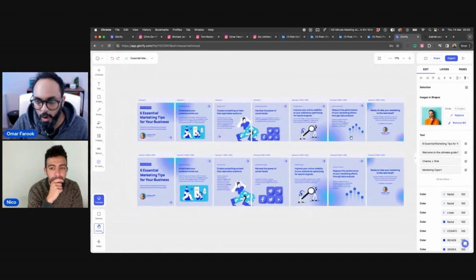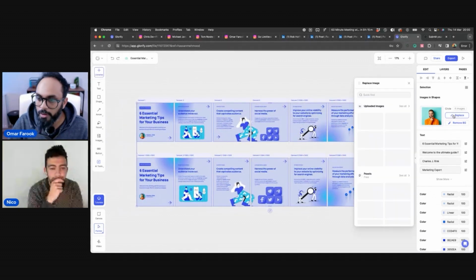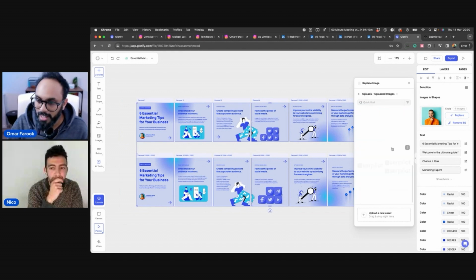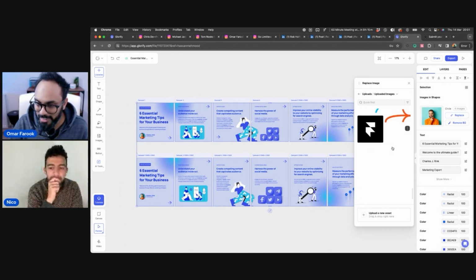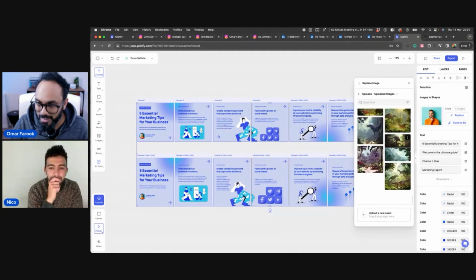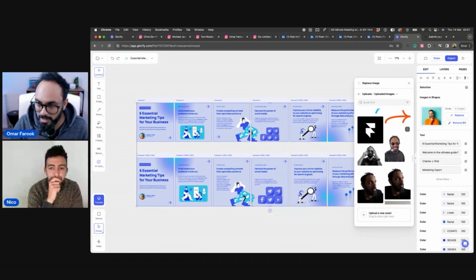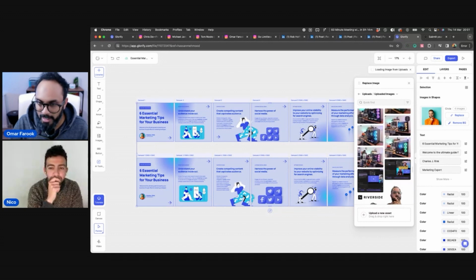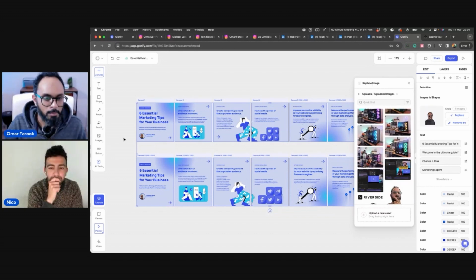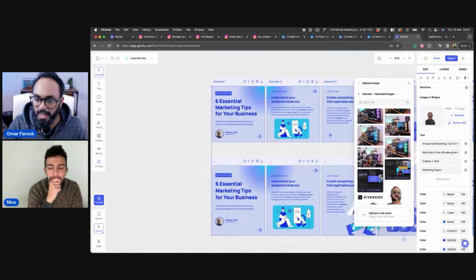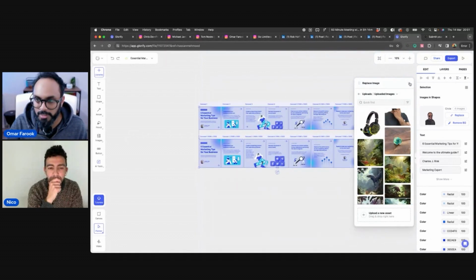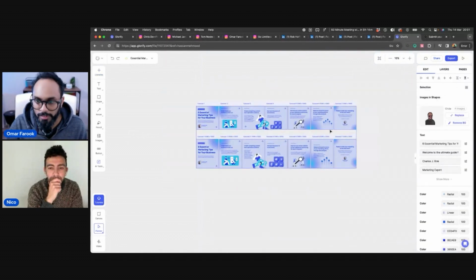So you have a coach on here for this carousel. I'm going to replace it with my picture. Let's find a good picture. I've got a lot of funny ones as well. I've been doing a lot of YouTube content. Let's pick, you know what, let's put this one with my sunglasses on. The badass sunglasses. Boom, there I am, right? And I'm on multiple images, not just one. All of them have been replaced.